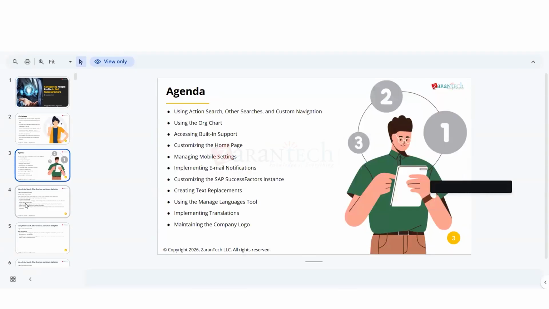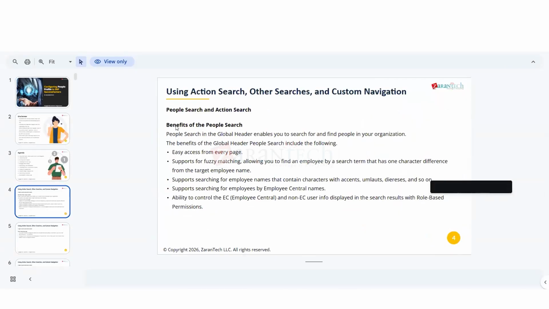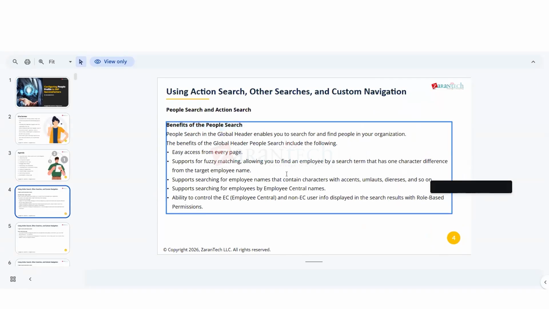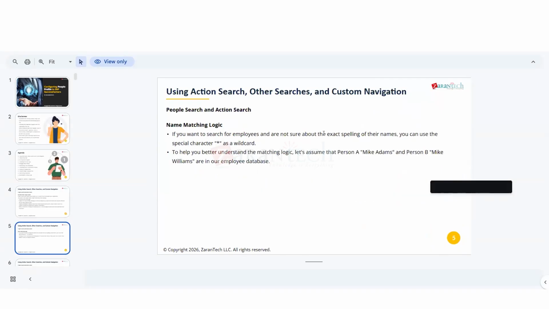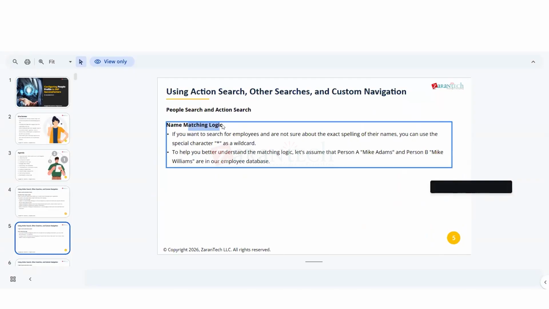Configure people profile in SAP. We know this thing, right? People search, benefit of people search. So people search and all, we have done practical related to this. Using action search, other search, and custom navigation. Okay, so name matching logic.